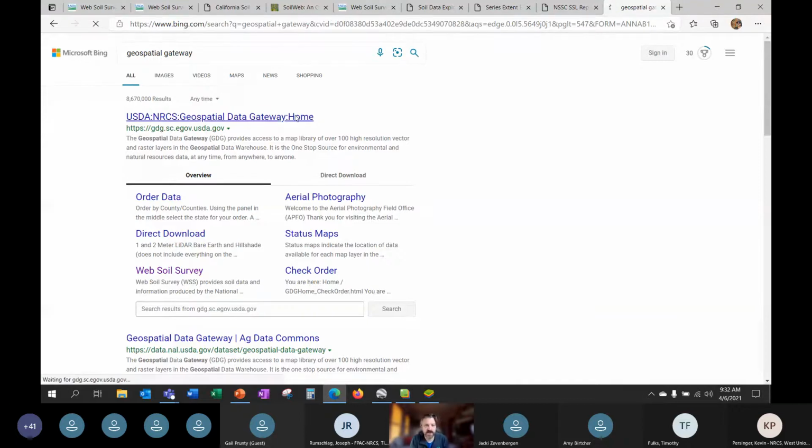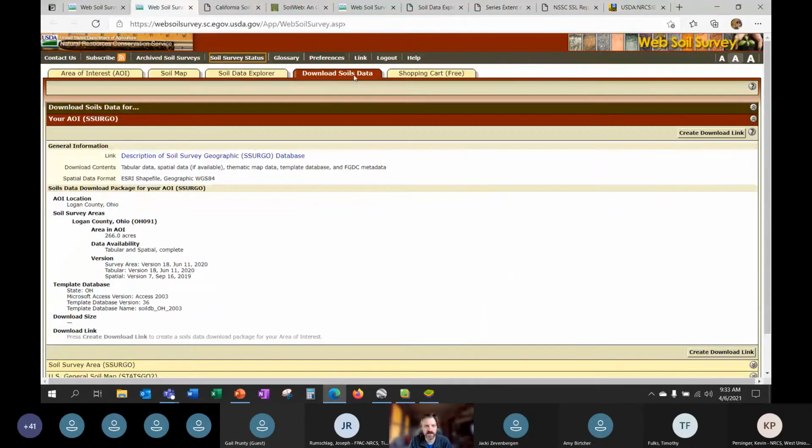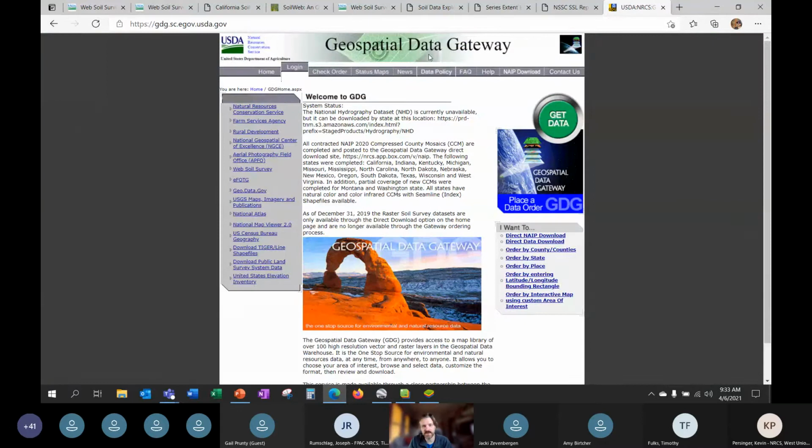I know probably a lot of you have soils information on your computer already, but if you don't, you can get it through Web Soil Survey. I showed you can download soils data through Web Soil Survey. Or another place to get it is through this Geospatial Gateway. You can get data by your county.